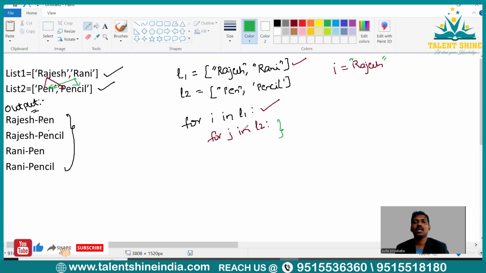I wish to print ij values. So what is the j value in the first iteration? When the j value in the first iteration is pen, right? Now let us see. I'm writing here a print statement. So what we have to print? Rajesh and pen, right? In the first line.